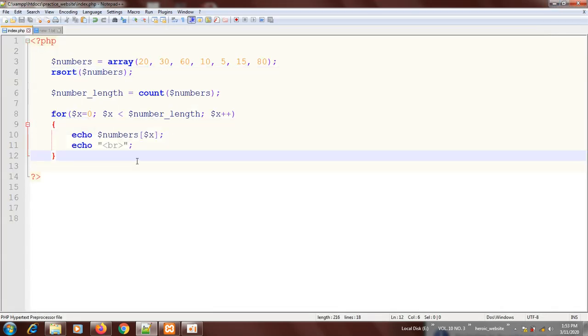Then what about strings? When you have string values in an array, how are you going to sort it? It's just the same procedure. The only difference is that the array is sorted alphabetically, while this one is sorted numerically, but they can all sort in either ascending or descending order.